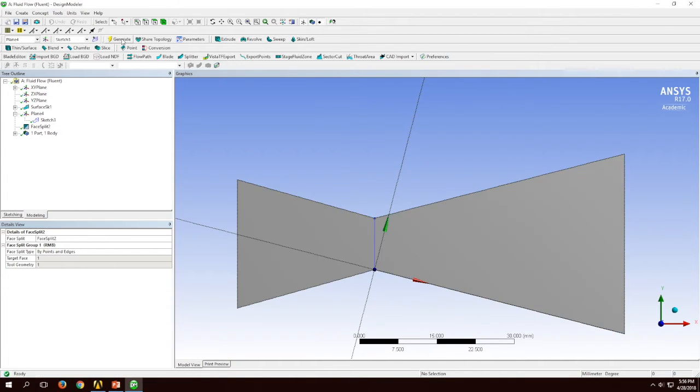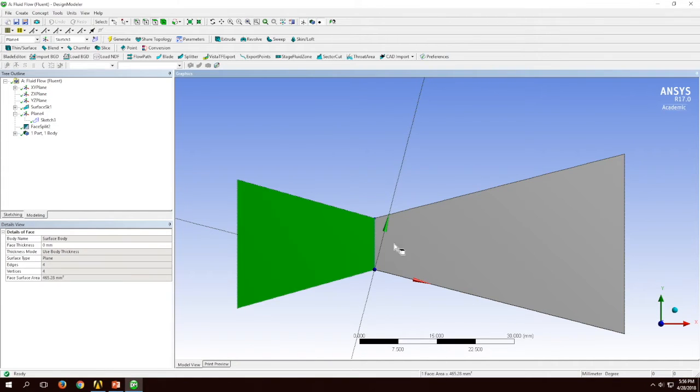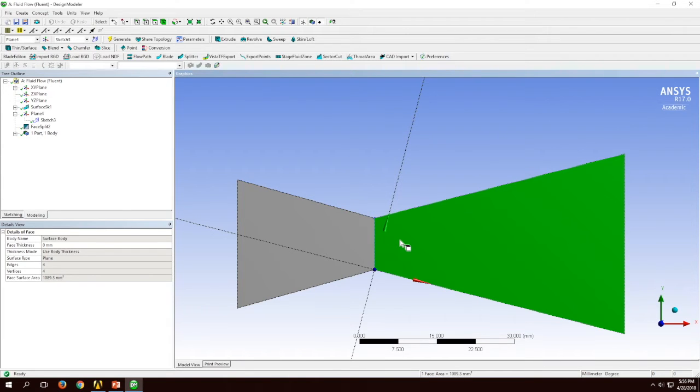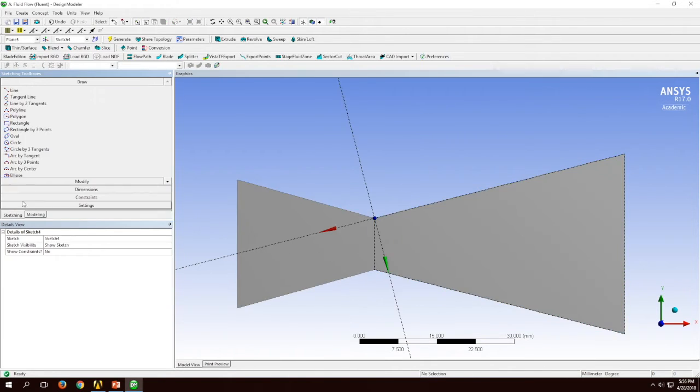Generate to generate the result of the splitting. As you can see now, we have two sides, a converging and the diverging. Then we go to sketching line. We want to draw a vertical line beside the converging nozzle and a vertical line on the diverging nozzle.